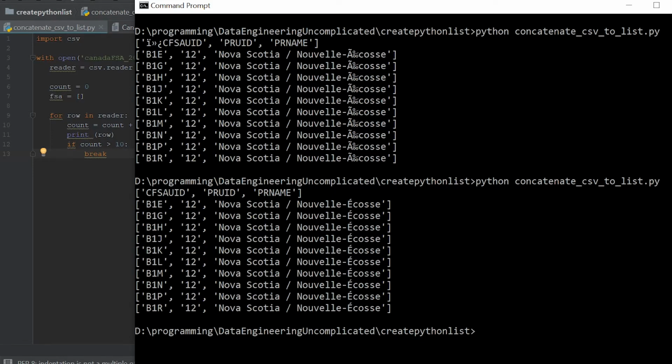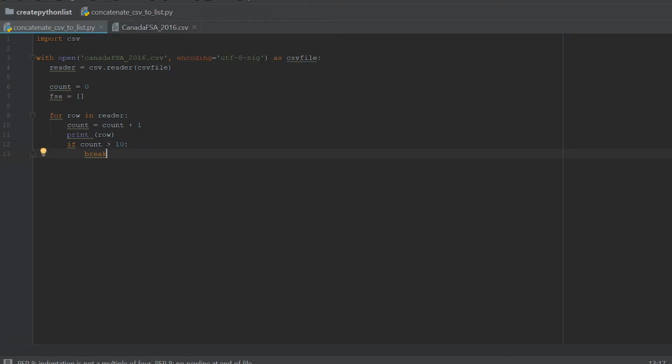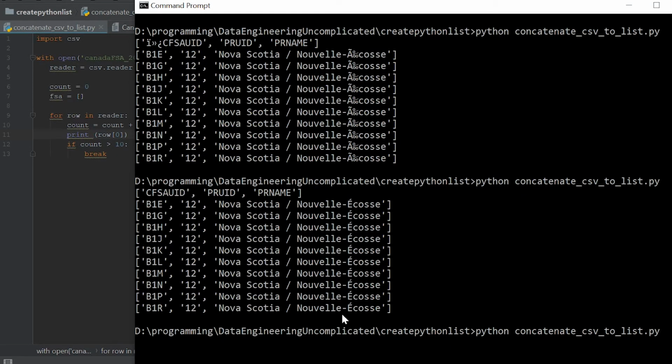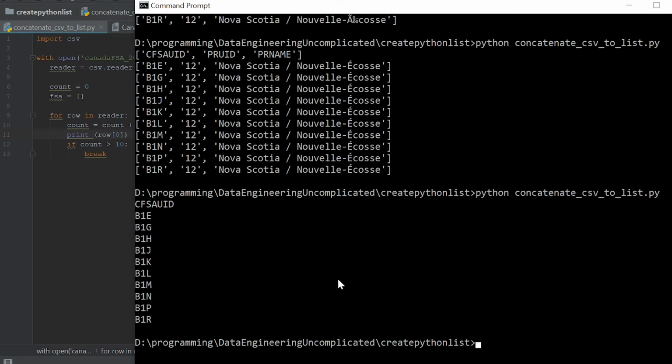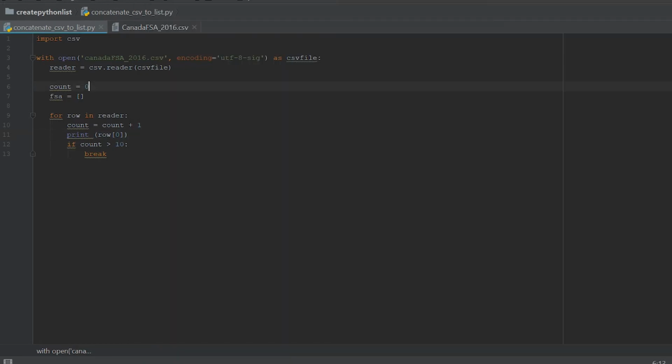So if we want to isolate the CFSAUID record in each row, we can print row square brackets 0, since this is the first column in our CSV file. This will return only the CFSAUID column name for the first 10 records. Now, since our CSV file contains the header information in our first row, but we actually don't want to include the column name in our Python list in our end result, we can actually use the column name to create our list of the CFSAUID more easily.